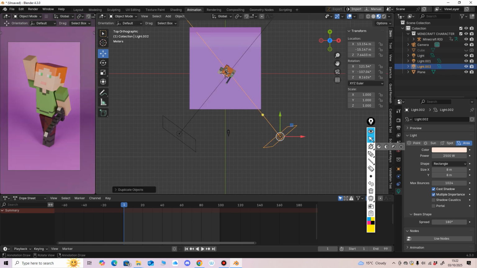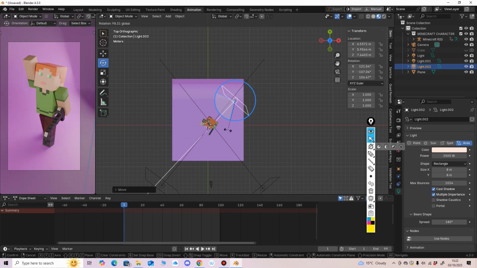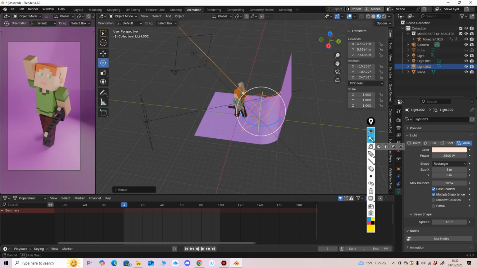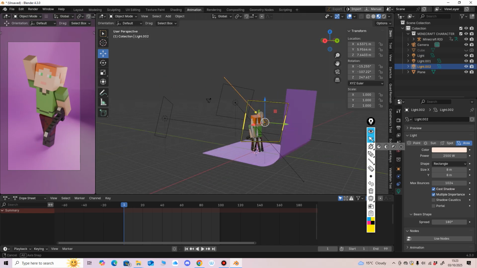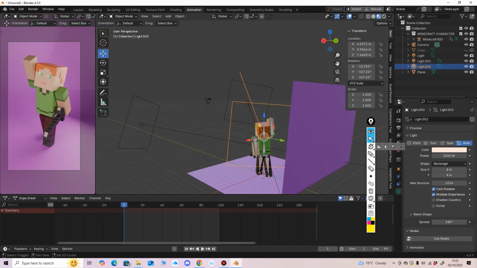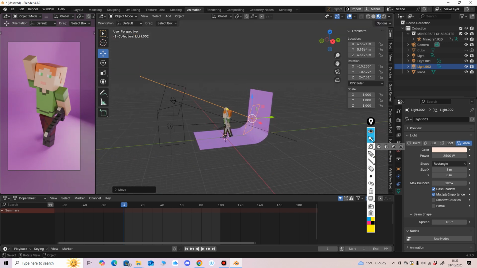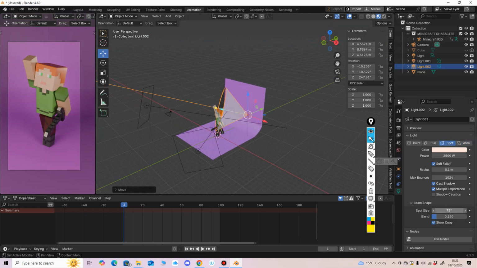If we Shift D again, move that to the back. We don't really want any shadows cast off this one. Yeah, be careful there on your lights. You're not scaling it, so you can scale it there. So what we'll do with this one, I think we'll make this a spotlight. Let's show the cone.